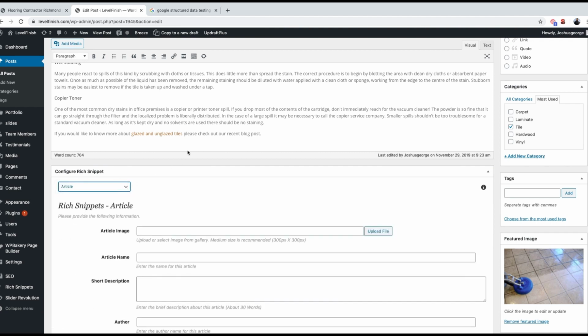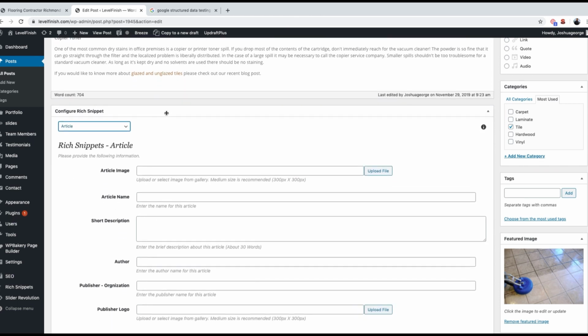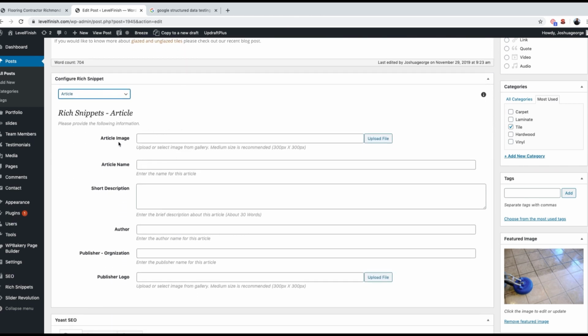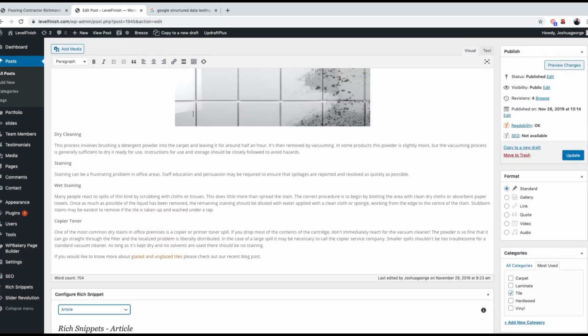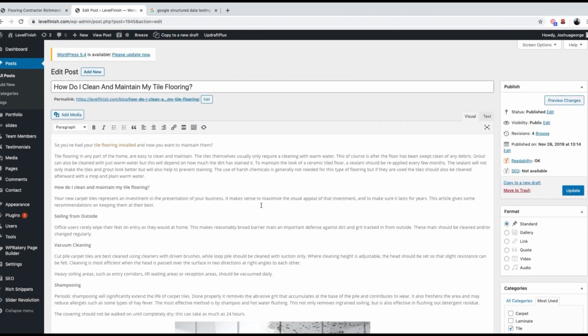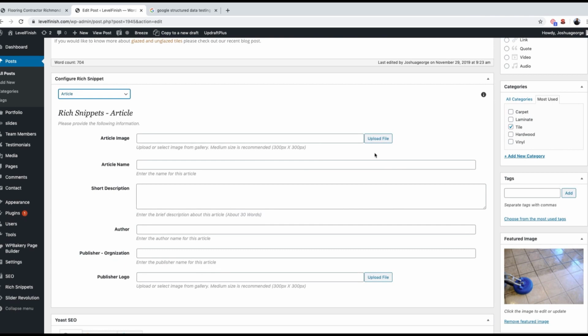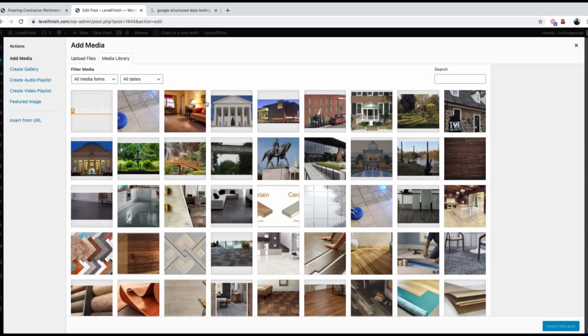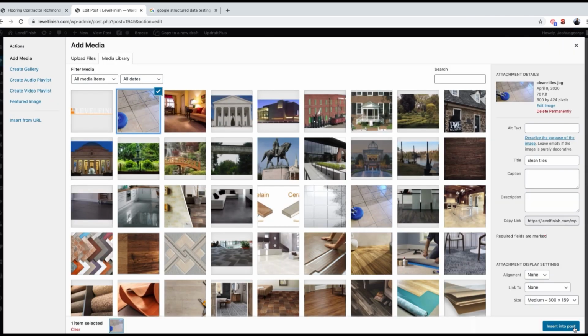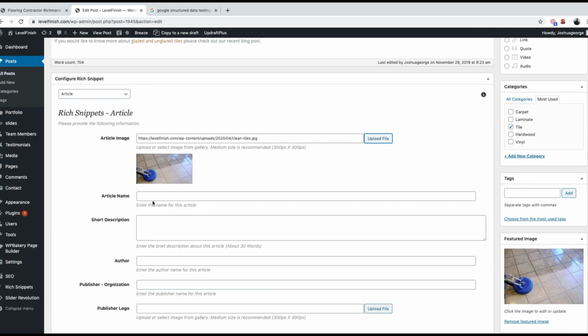As I'm adding schema to this article, the next thing I need to do is simply fill in all the information. So article image. Let me scroll up to the article and see what image we are using. We've got this one, which is fine. Okay, I can add another one about cleaning tiles. So let's go to my media. I'll go for this one. That's cleaning tiles. That is fine. Insert into post. Article name.